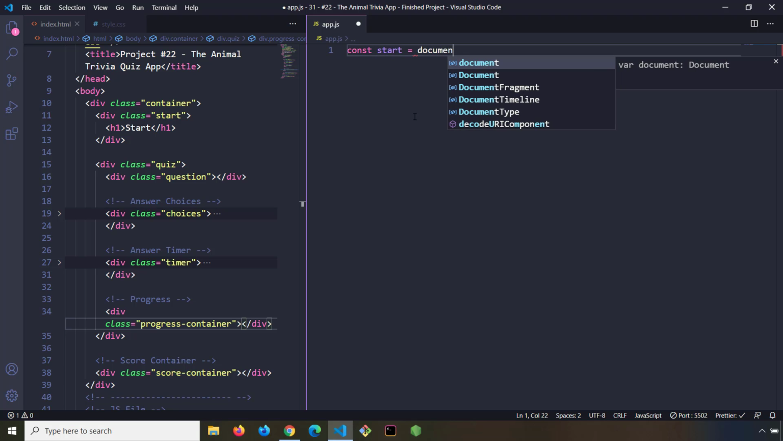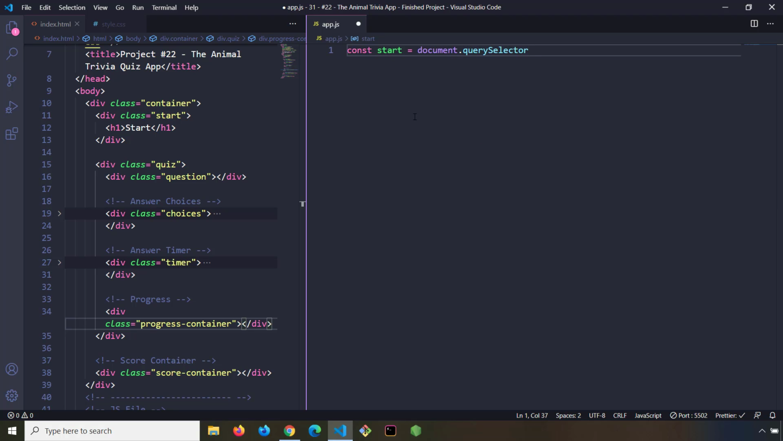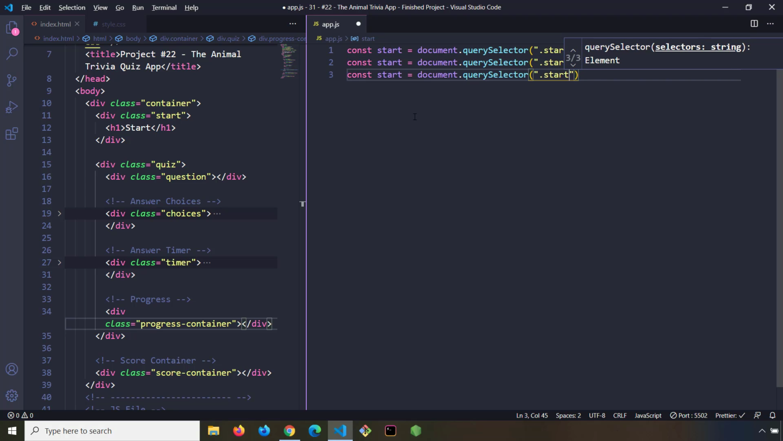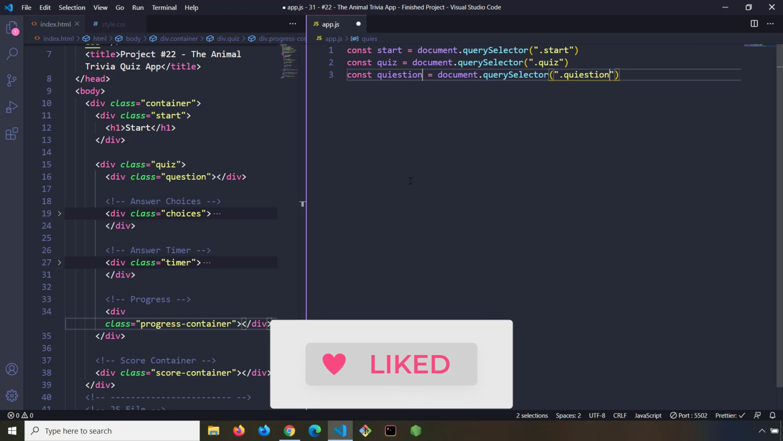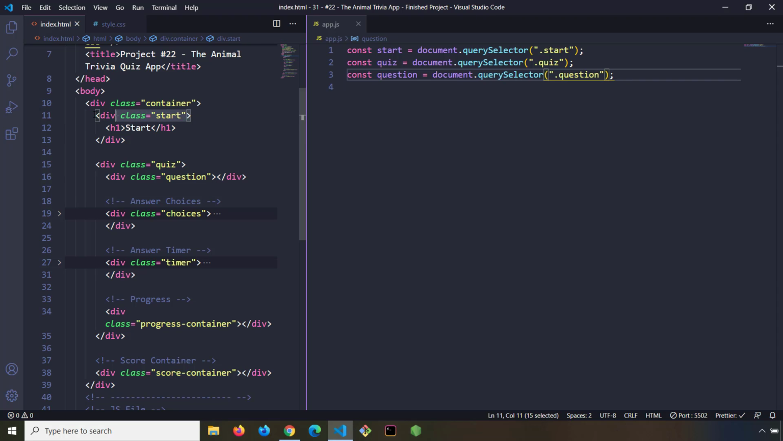So let's say document dot query. I will try to be quick because this is very simple. This is the start button. The next is going to be the quiz and then the question. So let's grab the start and change it to quiz. The next one is going to be our question. Okay, that is incorrect. Question. So we have successfully grabbed our start button, start div, the question div, the quiz div, and the question.